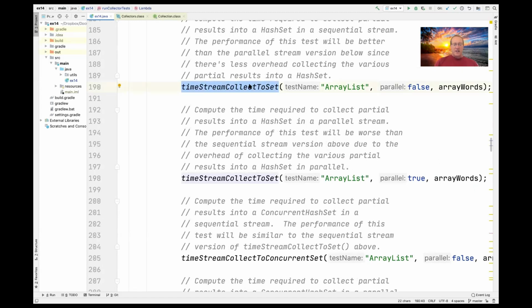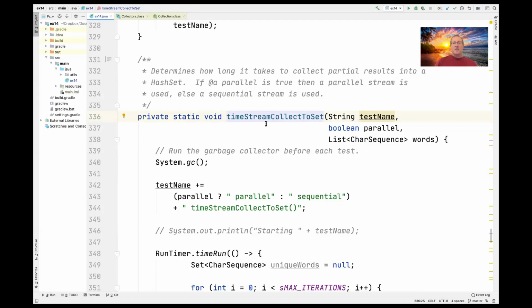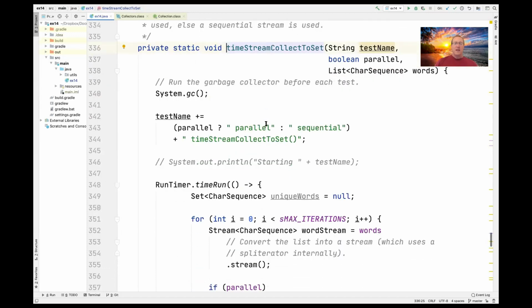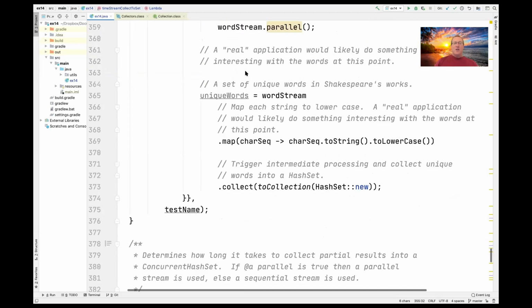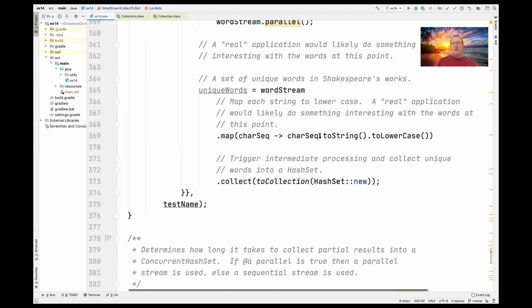Let's take a look first at collect to set. So collect to set is going to take this array list of words, and it's going to go through in parallel, split things up using a spliterator, and it'll either have sequential or parallel streams going on here. Down here we do a little magic to just lowercase everything just to do some work, and then we collect everything together into a hash set. So what you're actually getting here is the number of unique words in Shakespeare. We're collecting all the words in Shakespeare after lowercasing them, and we're going to end up with the unique words in Shakespeare. And this is a non-concurrent collector.